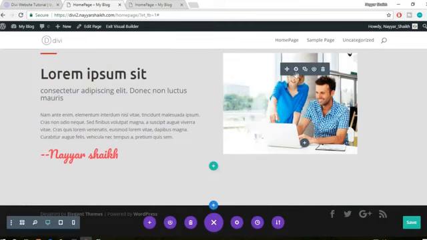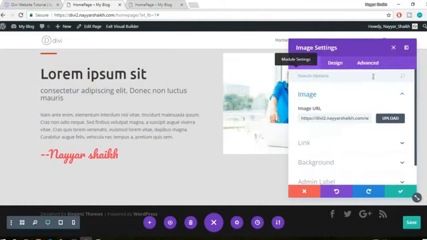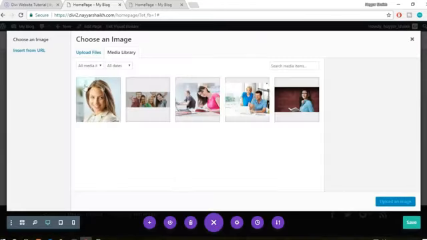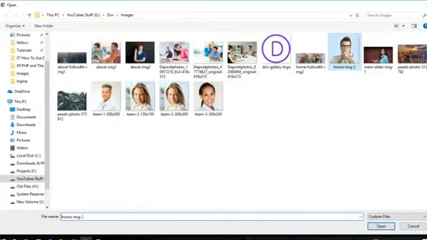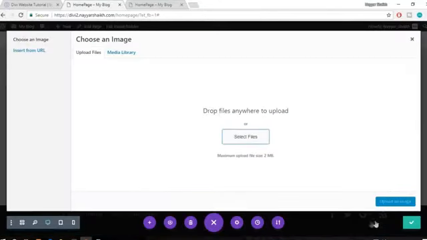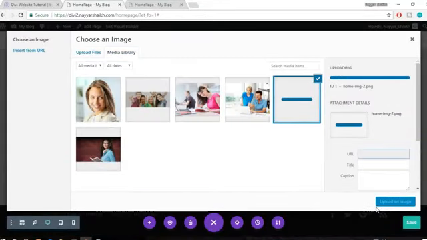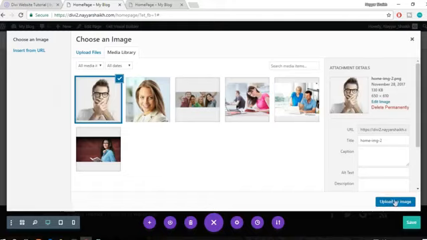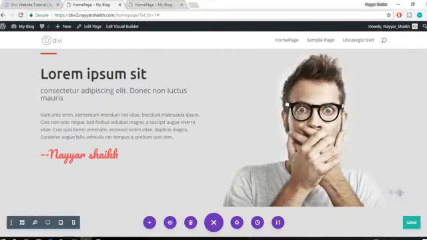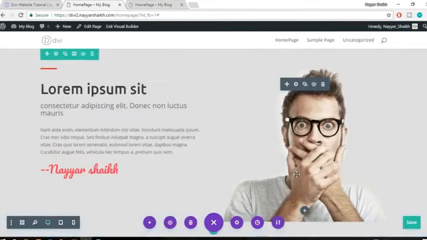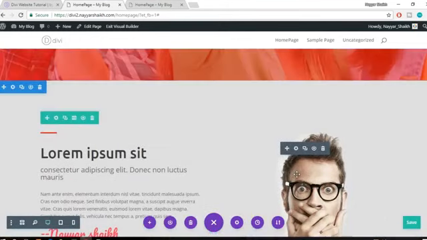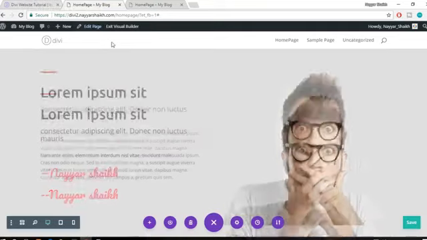Now we just have to change the image. So just hover this image, select this gear icon, upload image, upload file, select files, and let's see, this is the image which we want. Click on open. Click on upload an image. Okay, so as you can see, this is really looking awesome now. So this is how we do it. It is really easy. You don't have to do similar things again and again.